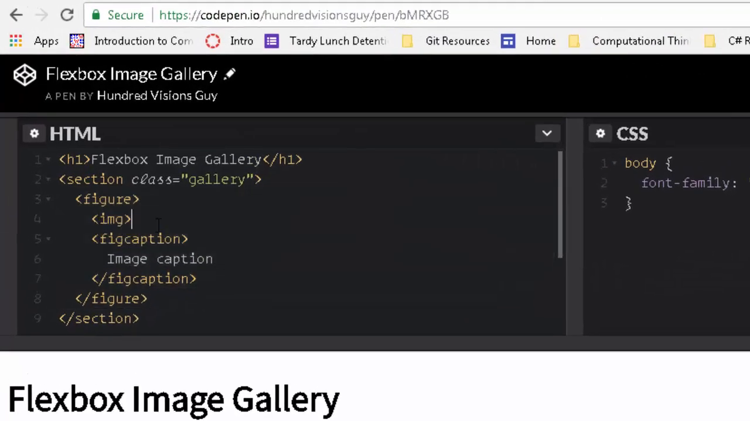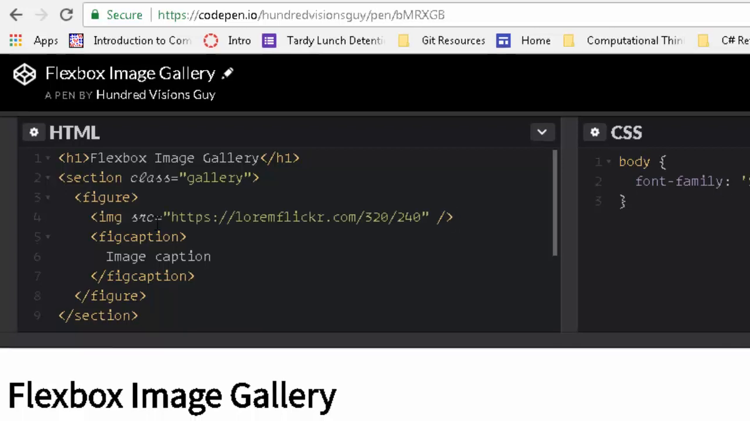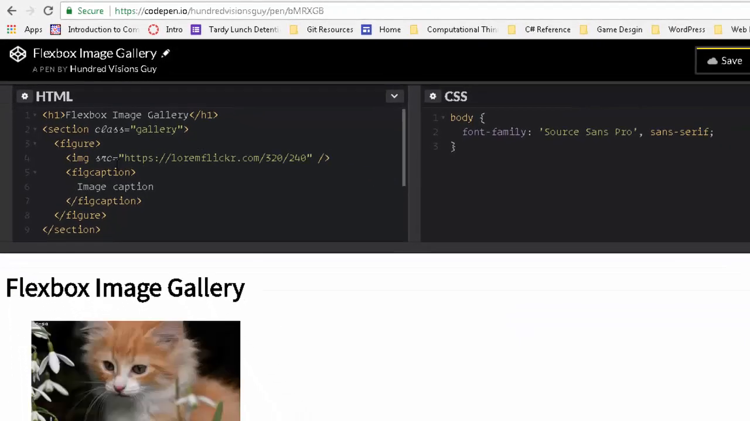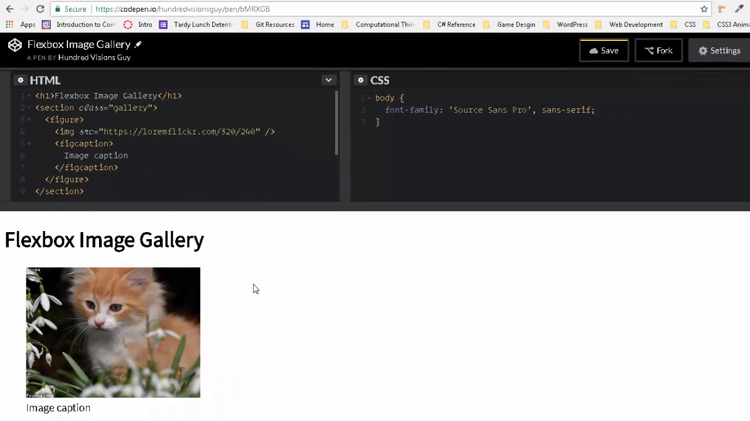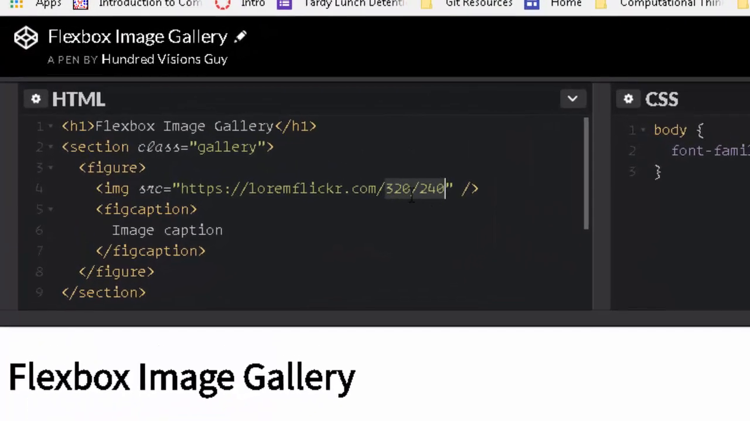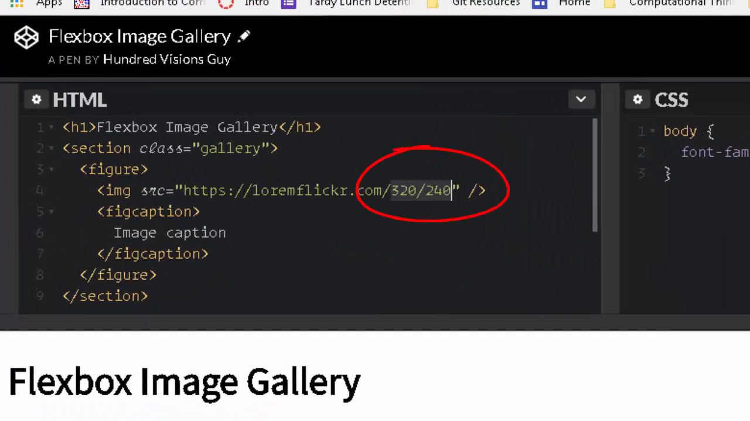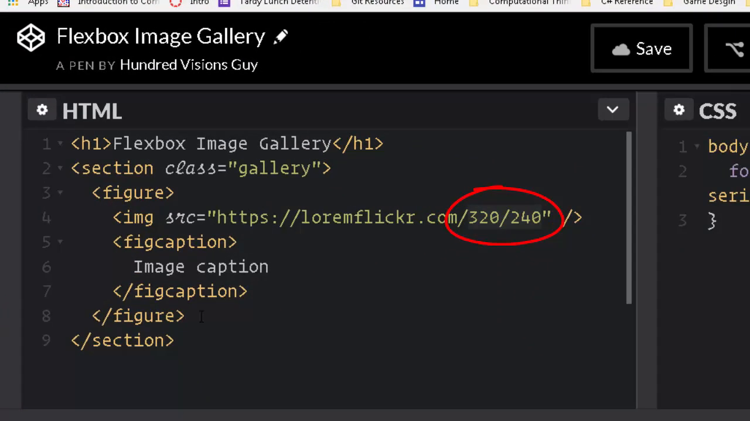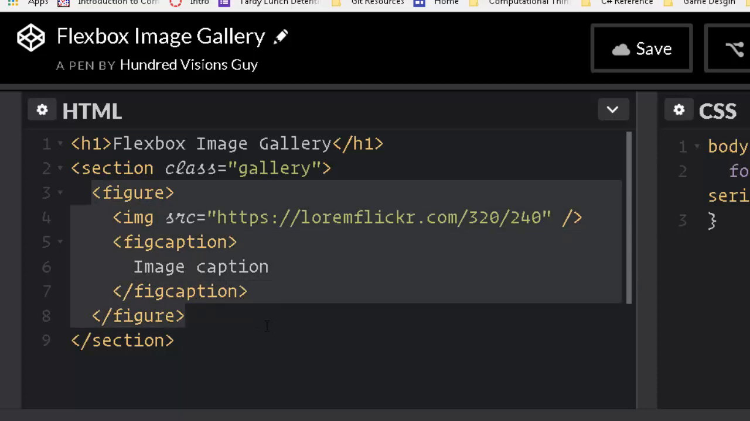And I'm just going to highlight that and just paste. And it should just pop open an image. There's a cat. And you can see the size of the cat is determined by these numbers here. I'm just going to zoom in on the code so you can see what I did. Because actually, technically, this is all you need for the Loremflickr right here. Okay? And this is your tag to create the image.